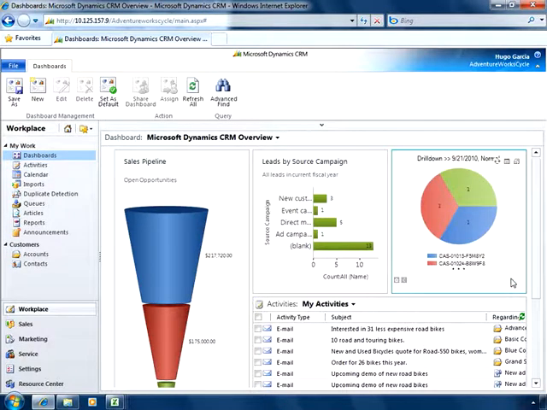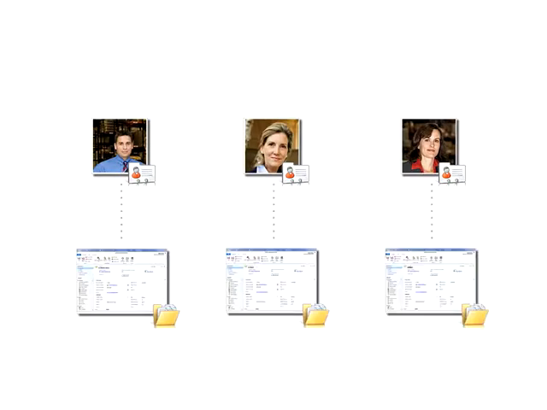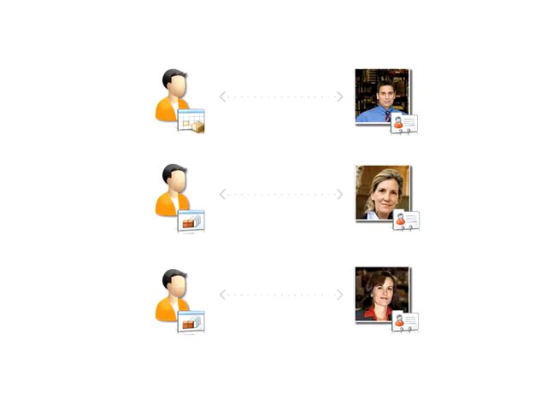Contacts are the people you do business with. Accounts are the organizations they work for. Leads and opportunities track potential sales, while cases and services track interactions with current customers.